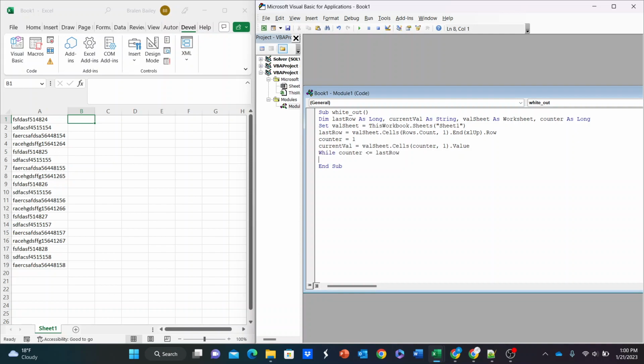So we would want to loop while we're not up to that last row. We'll go ahead and set our wend right here and make sure we don't create an infinite loop, because that's never a fun time. We'll make sure our counter is incrementing.